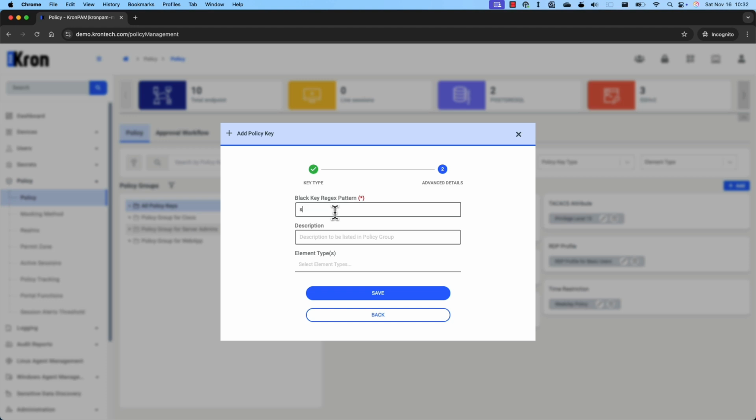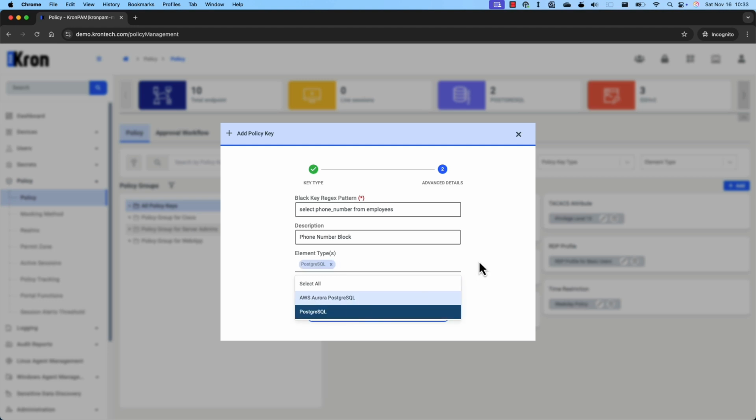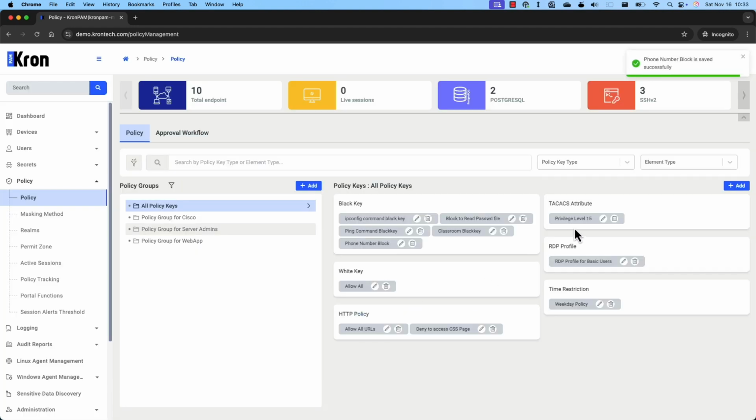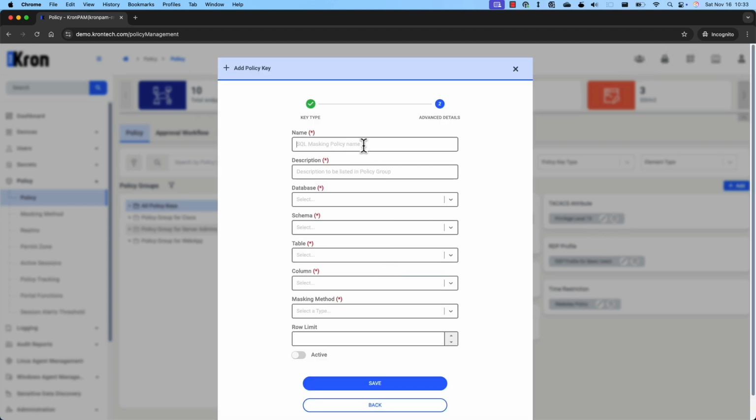The administrator creates a black key policy to block specific SQL queries. A masking policy is then added to protect sensitive data, ensuring that users cannot view sensitive data directly.